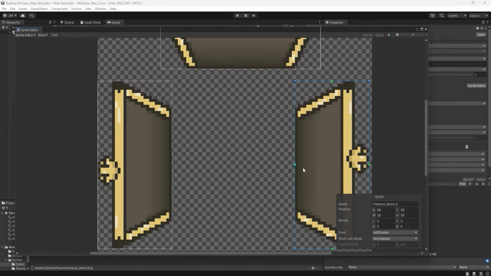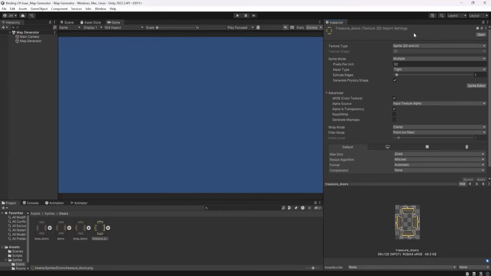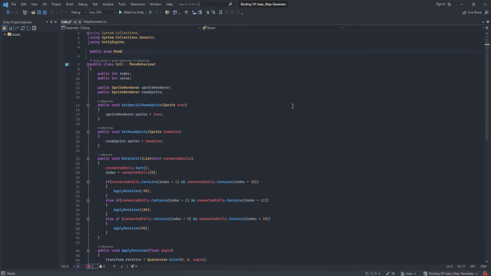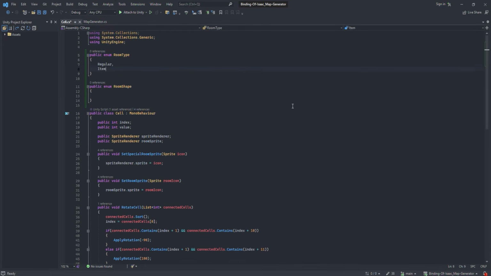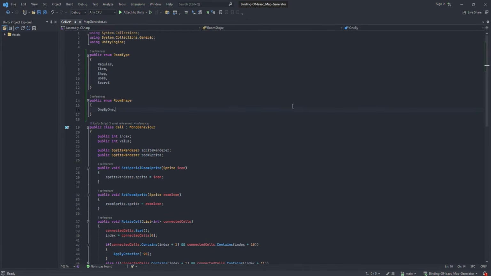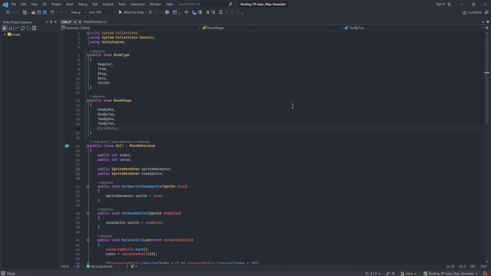Now before we jump into the big code change, let's first add some things to our existing scripts. Inside of our cell script, let's create 2 enums, one for our room type and one for our room shape. We will define these as follows.